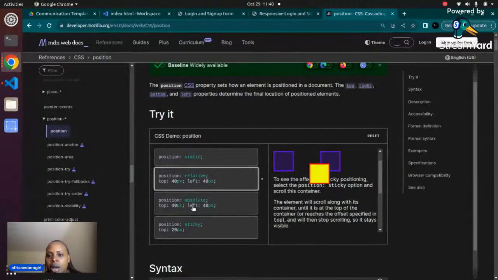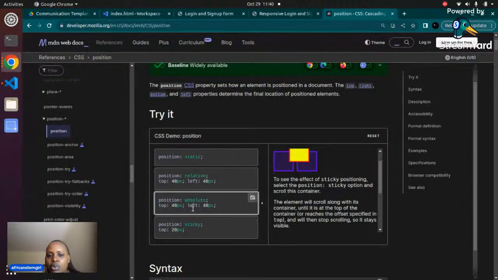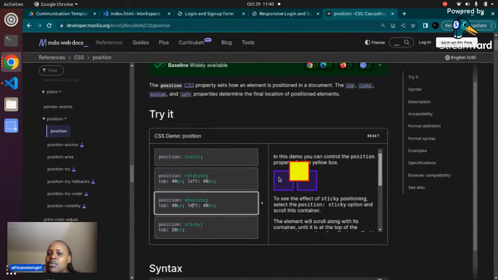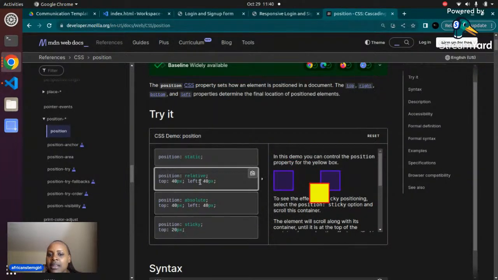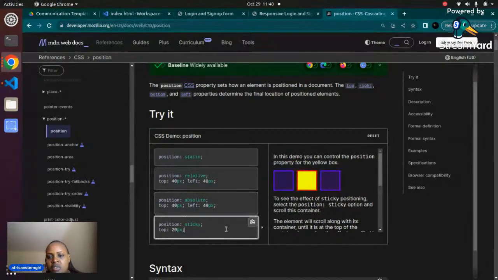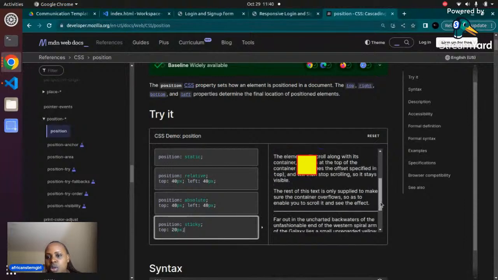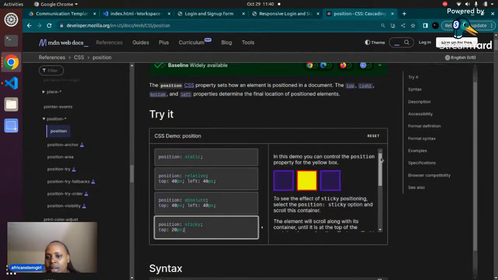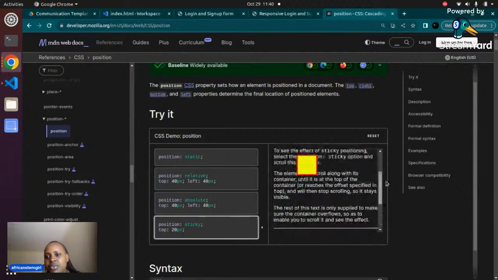And then we have absolute. So absolute is now going to be top 40% and left 40%. You can see it's a little bit different from the way the relative is looking, mostly because relative is dependent on its current position, but absolute is dependent on its ancestors' position. So sticky just sticks to the top, like that. Even if you scroll, it sticks to the top.